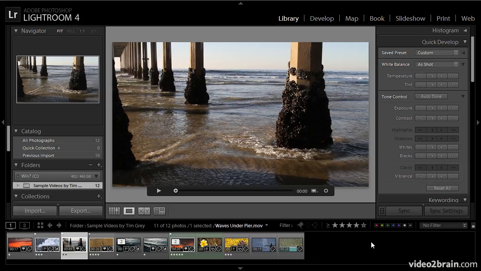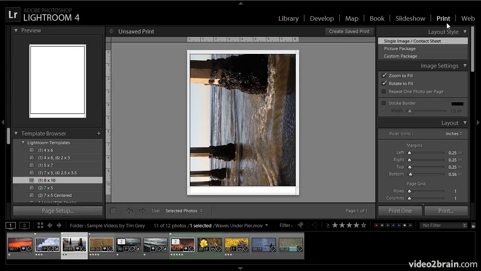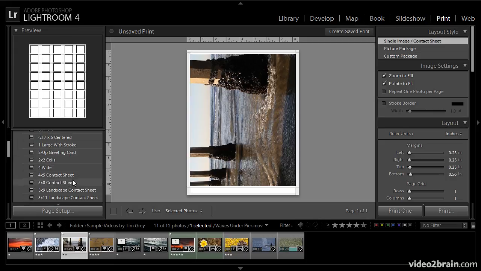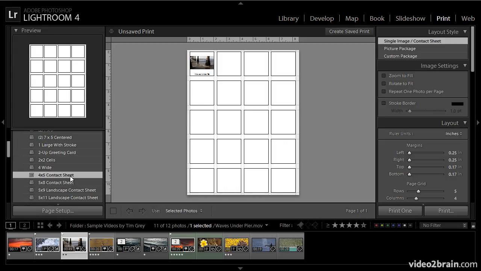I have a single video selected, so when I switch to the print module, that video will be used based on the current settings. Right now, I'm working with a template that specifies one image on the page at a size of 8 inches by 10 inches, so obviously intended for a letter size sheet of paper. But what I'd really like to do is print a contact sheet for reference for all of the videos that I currently have available. I'll scroll down through the template browser, and then I'll choose the 4x5 contact sheet option.